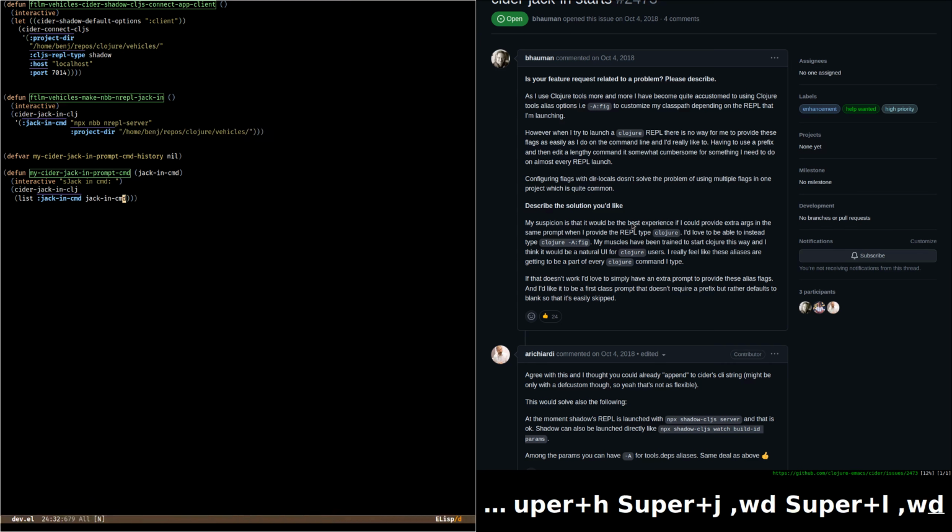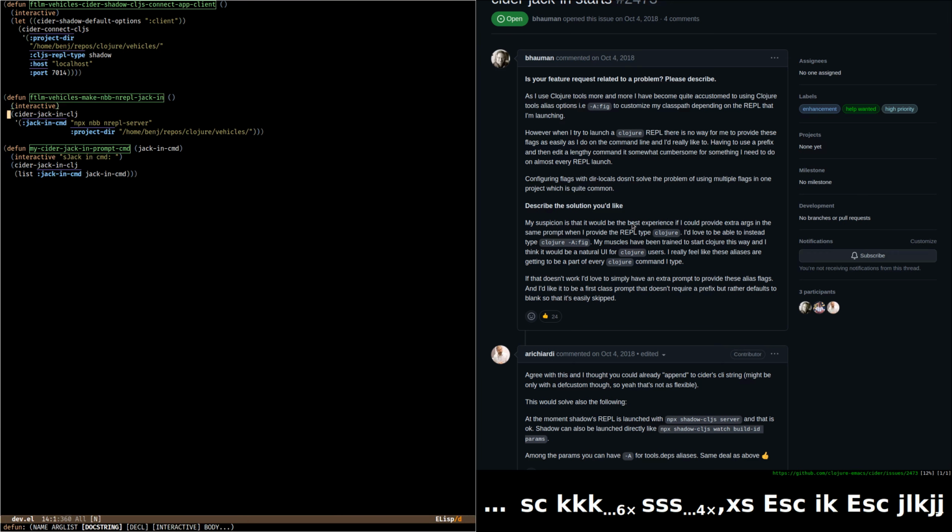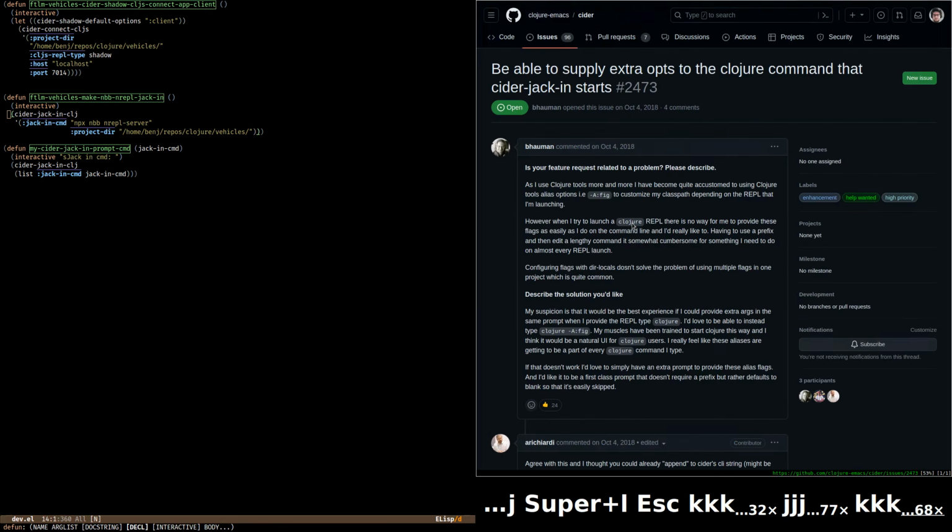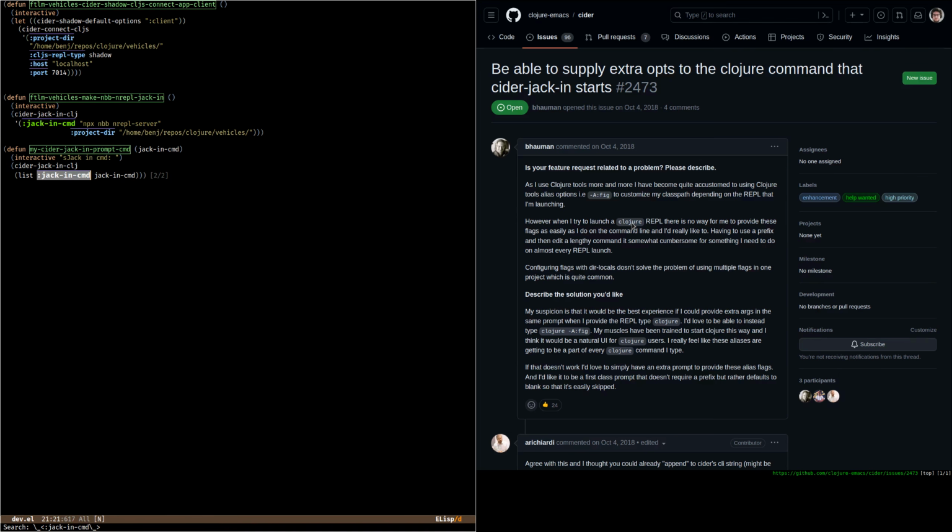Okay. Yeah, it's my solution to a problem. Actually, we solved the problem. This issue is a few years old, and we solved this not so long ago with this jack-in-cmd parameter. So there you go.